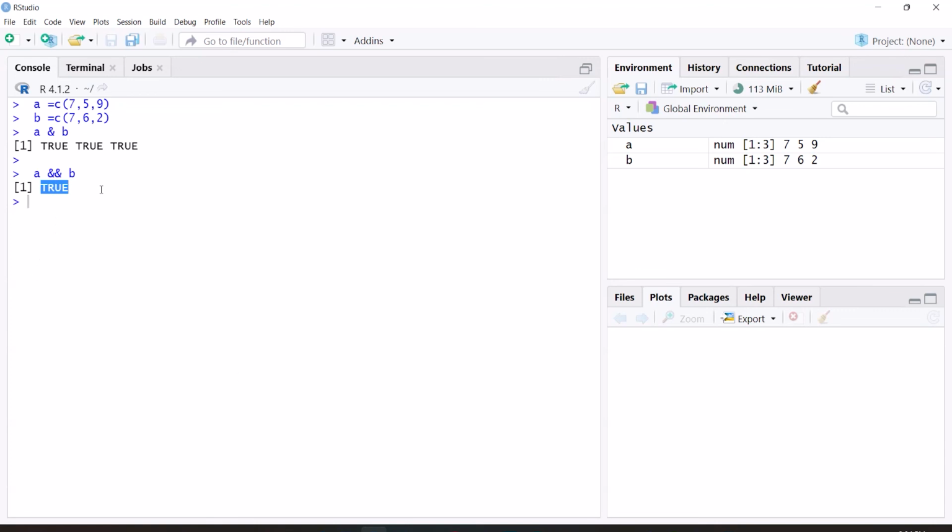both vectors. Now to validate the above example, let's say B vector has values 7, 6 and 0. So now if we perform the AND operation, we will get false for the last value as you can see here. If we perform the double AND operator, the answer is true. This is because it only compares the first elements and gets the result. And if the result is true, it returns true. And if the result is false, it returns false simply.